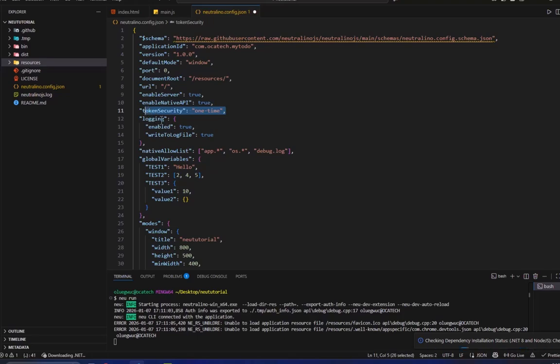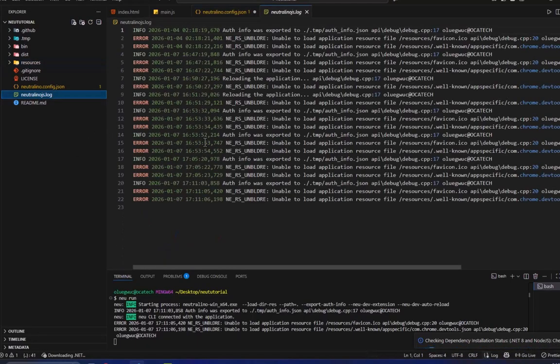Then we have the logging. The logging here controls this neutralino.log you are seeing here. So it is enabled to true and write to log file is true. So that's why you are seeing these log files here, so that other error or information logs appear in the log file.